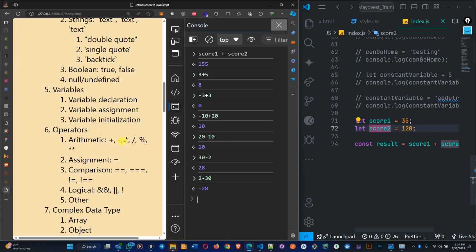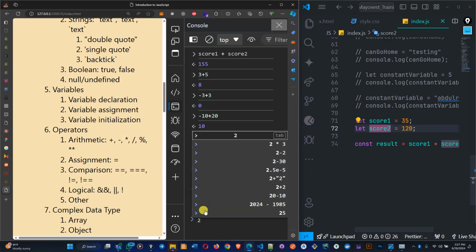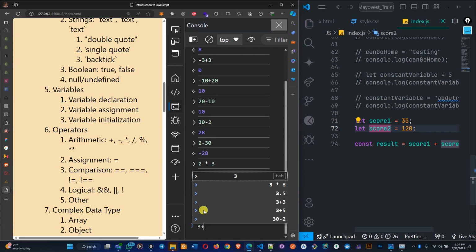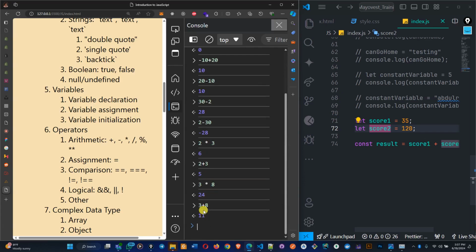plus, this minus here, or this asterisk, which is what we use for multiplication. So this asterisk is used for multiplication. So if I use 2 times 3 now, you see that we have 6. If it is 2 plus 3, you know that it's going to be 5. And if it is 3 times 8, you see that we're having 24. And 3 plus 8, it is 11 here.